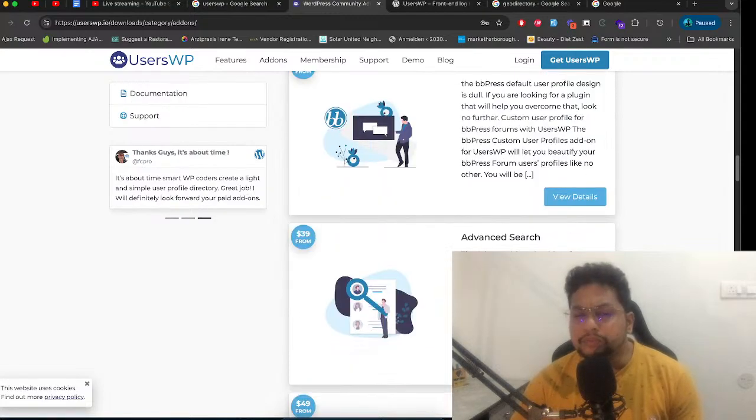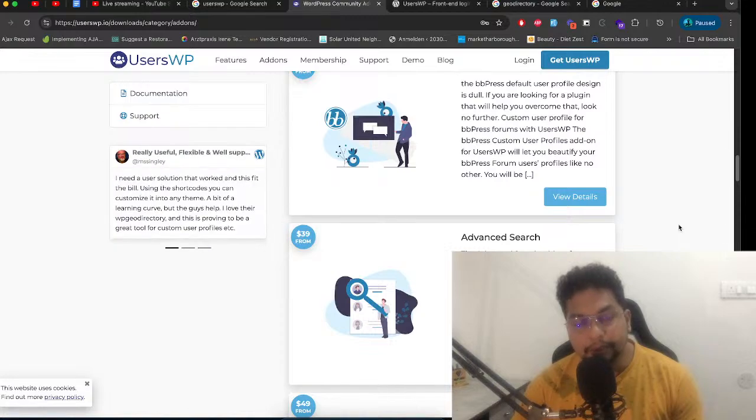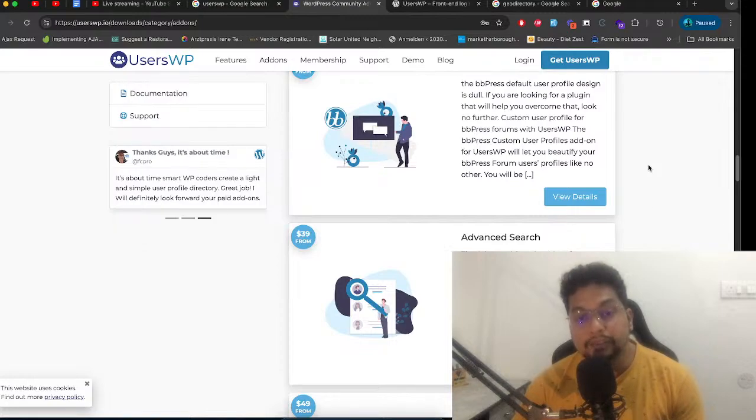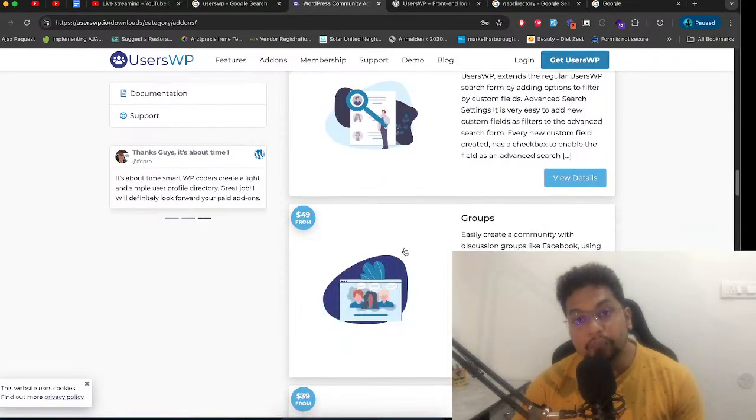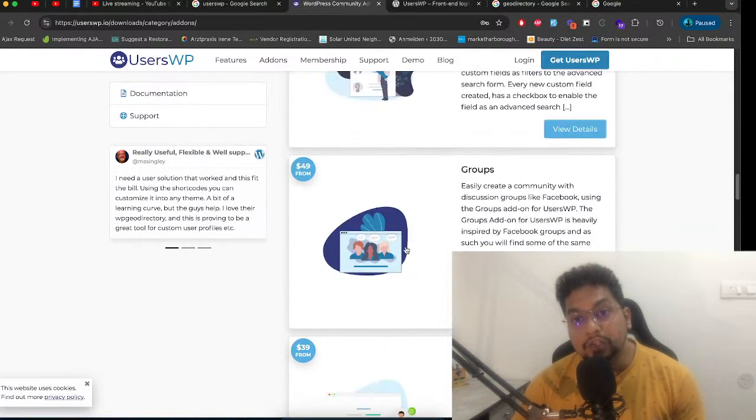So if you know about the plugin called BuddyPress or a platform called BuddyBoss platform, those two provide social networking kind of features in WordPress. So if you use UsersWP along with its add-ons, then it provides social networking kind of features, like you can create groups by using this add-on.